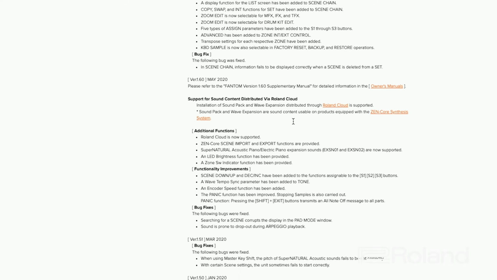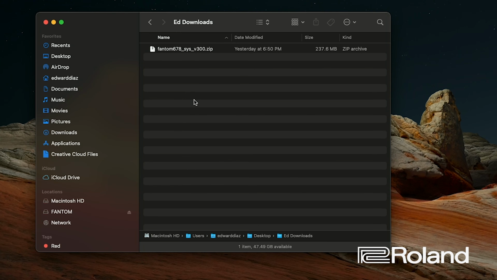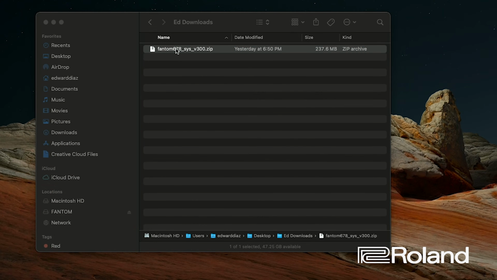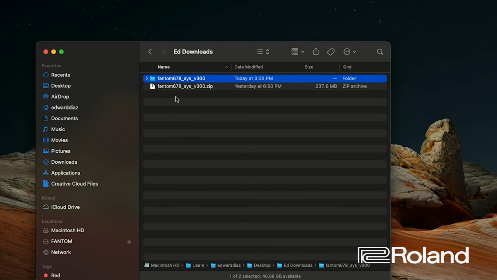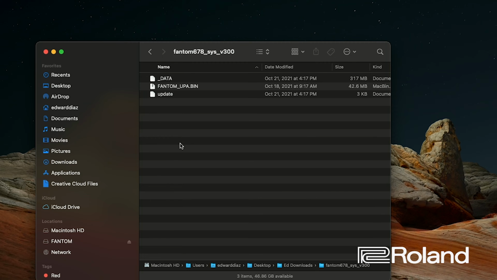Okay, so now let's scroll down to the update right here. Here it is. All I have to do now is agree and then hit the download file button right there. All right, so now that the download is on my computer, I have it in my download folder here. It's going to be a zip, so I'm going to double click on the zip and open it up, and if we look inside this folder here, there are 3 files available.